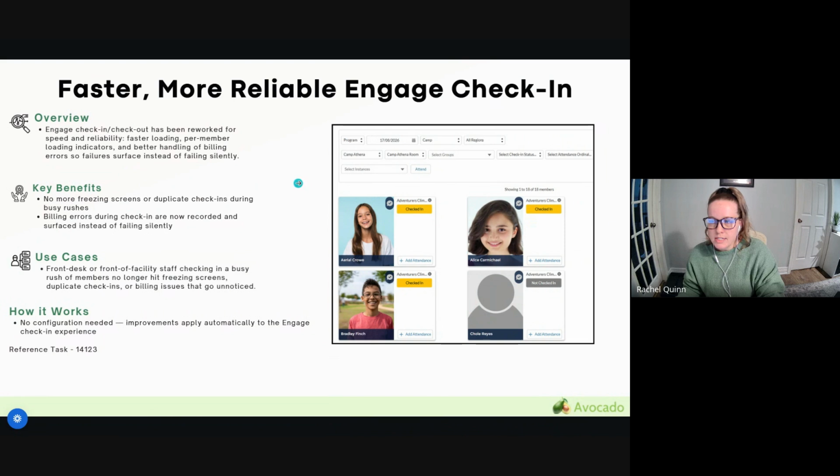We did some updating to Engage just to make it work a little quicker. So when you are checking in, checking out members of programs, this will now load a little faster for you. So we did quite a bit of optimization to try to make it load as quickly as possible. Obviously, it's still network-based, so we can't fix a network issue, but from our side, we did what we could to speed up the loading just to make it quicker to check people in and out.